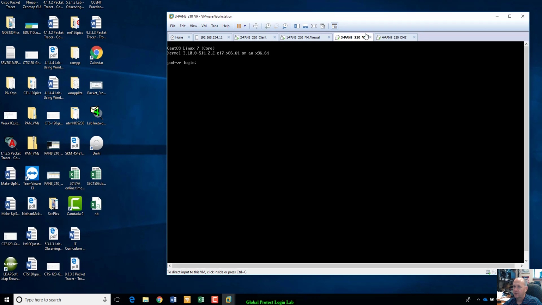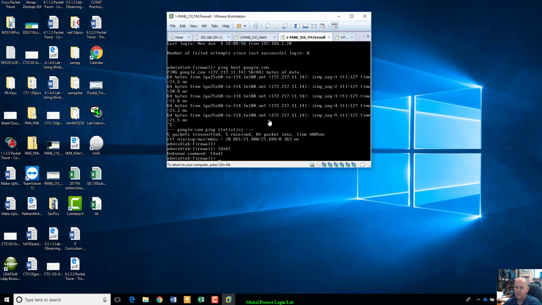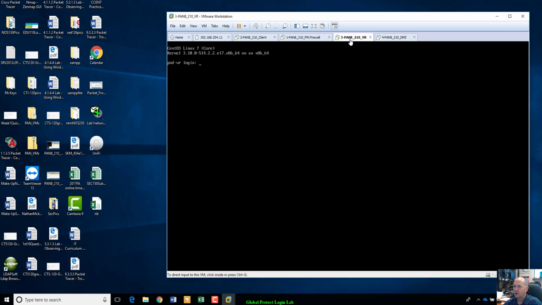Click over here. Virtual router. As long as you're getting that, and to get out of this virtual machine, Control Alt gets you out of it. Go to this one. Click inside of it. If you had to type something in, it actually tells you right there: Control Alt to return to computer. VR, virtual router. As long as that's up, that's fine.